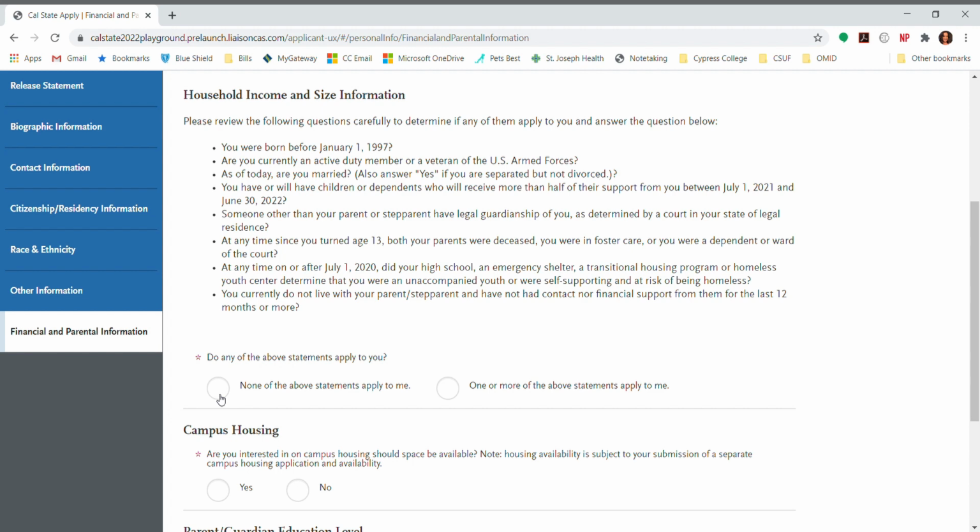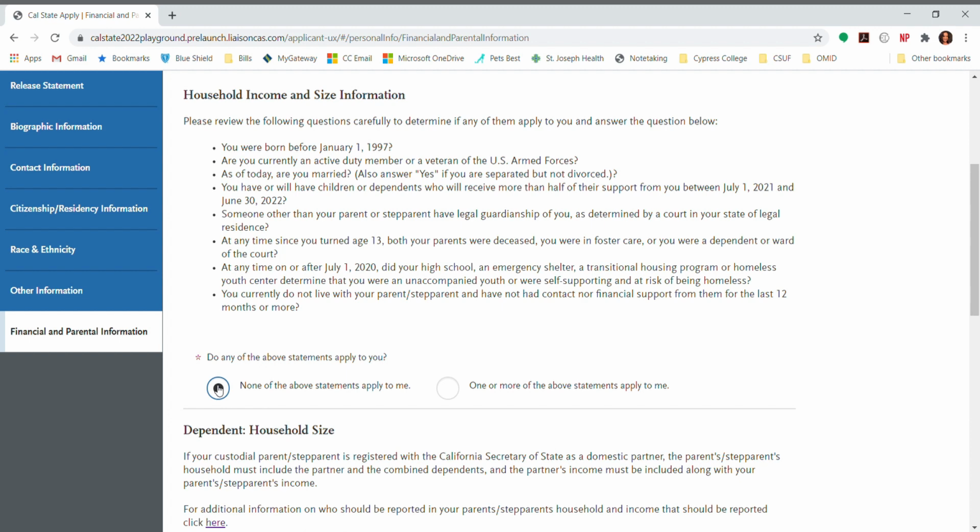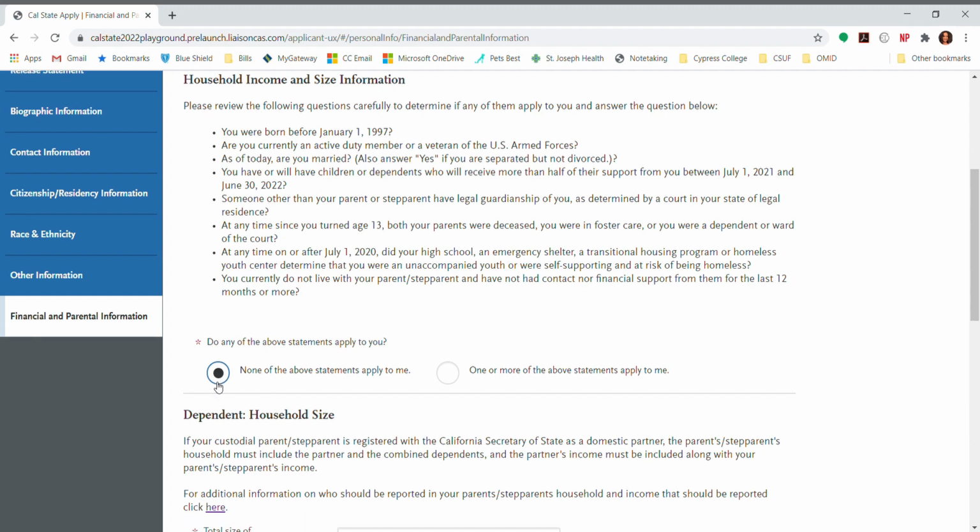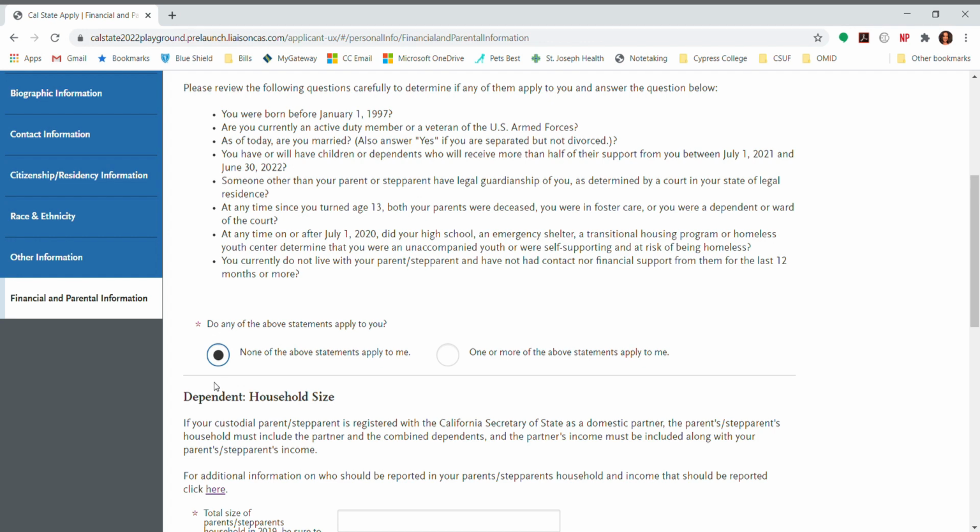And that determines if you would be providing your own tax information or your parents' tax information. So let's say that I cannot answer yes to any of these questions. So I'm going to select none of the above statements apply to me. Then I would be considered as a dependent. And I just want to be clear that this does not matter how your parents claim you on your tax forms or if you're still living at home with a family or anything like that.